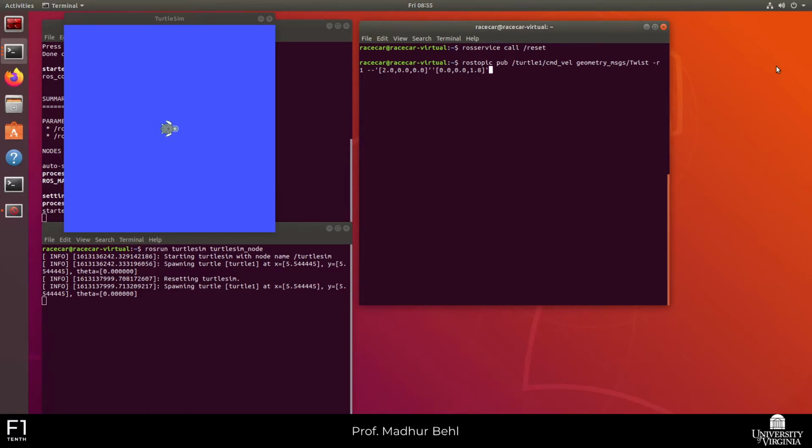that's the angular component. So this is the same interaction as before, with one change, that I have used the argument called -r followed by the rate at which I want it to publish. Okay, it's giving me an error. Maybe I need a space here.